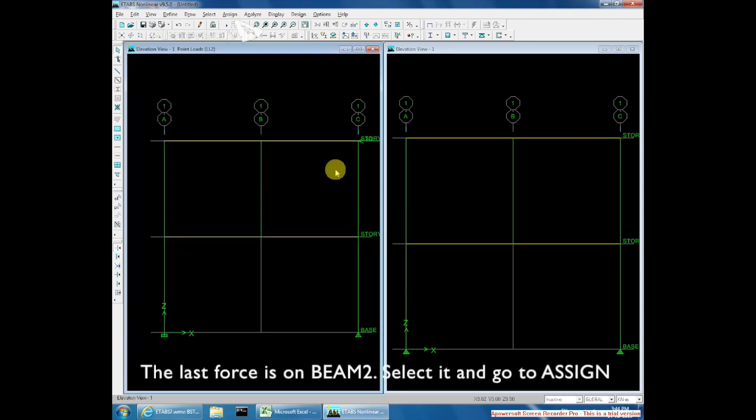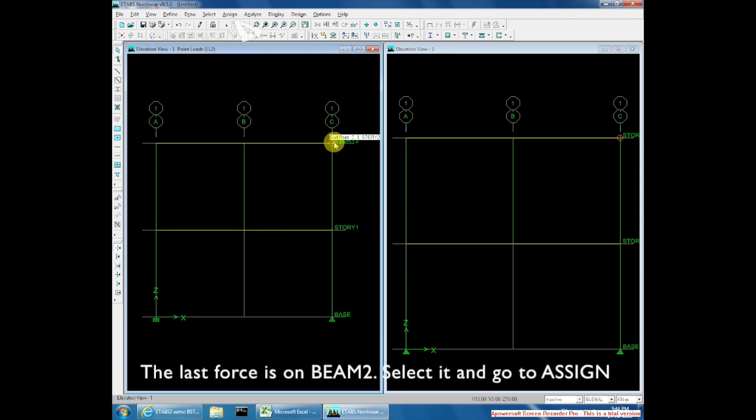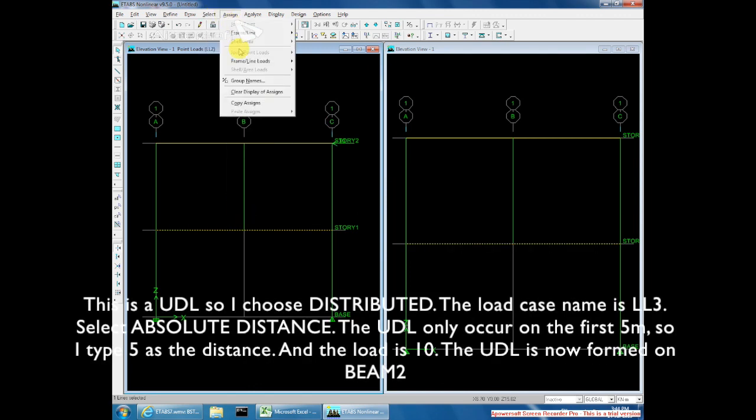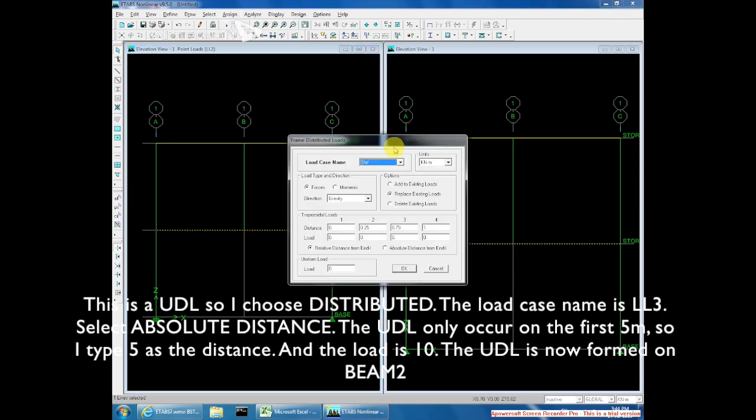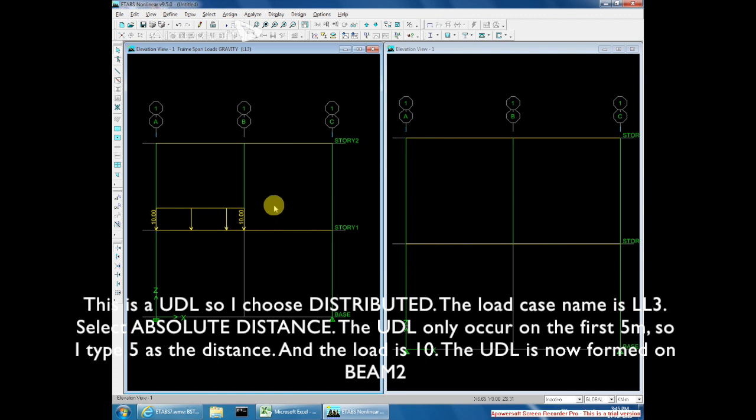The last load is on beam 2, and select it and go to assign. This is a UDL, so I choose distributed. The load case name is live load 3, and select absolute distance, and the UDL only occurs on the first 5 meters, so I type 5 as the distance and the load is 10. And the UDL is now formed on beam 2.